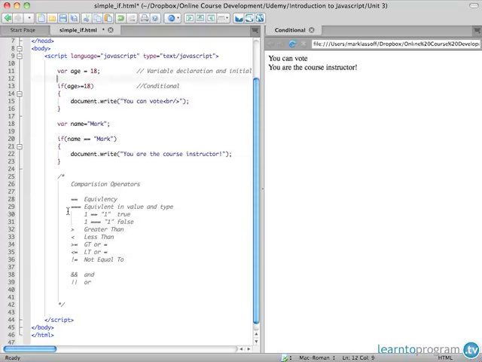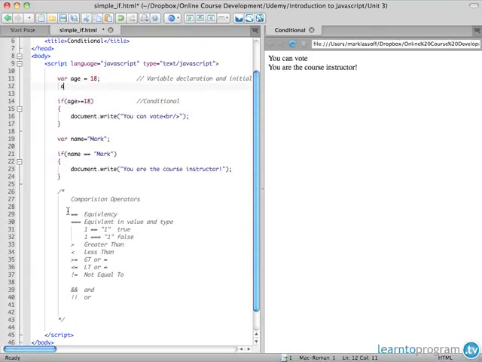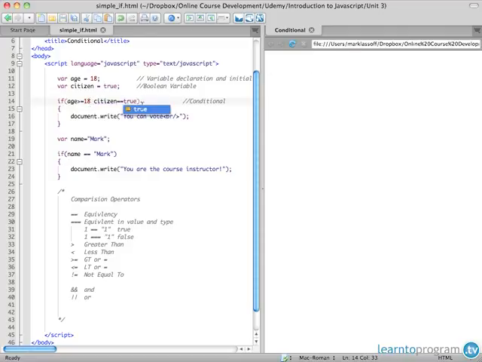Let's say up here I added a variable called citizen, and I'm going to set that initially to true. Now this is known as a Boolean variable. Boolean variables hold only the values true or false. They can't hold anything else. So when I test it, I can say citizen equals true. Now notice no quotes around the true because it's a Boolean variable.